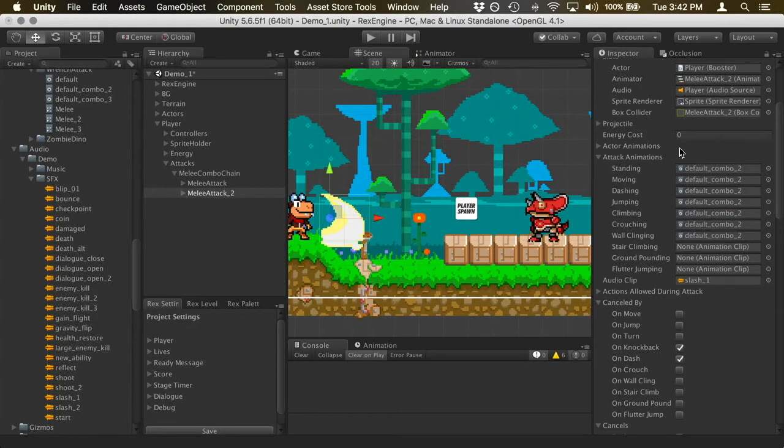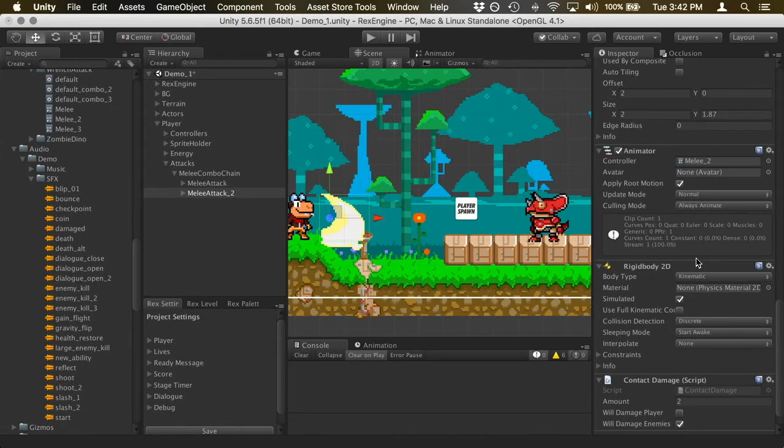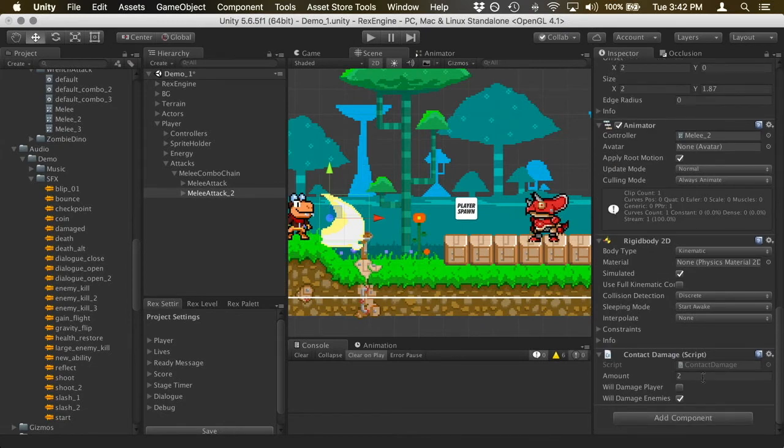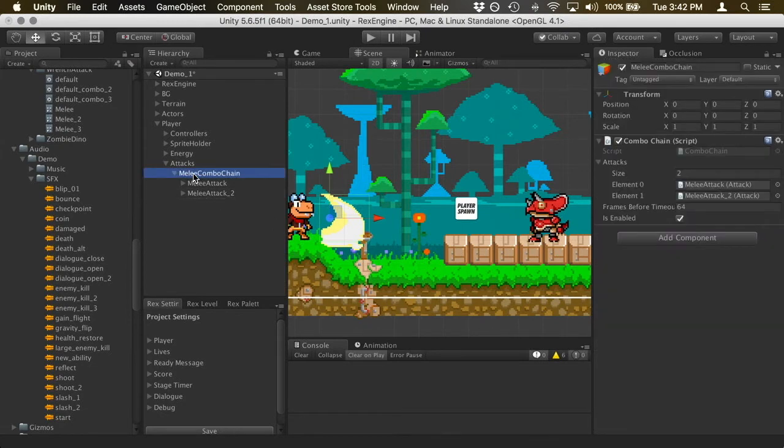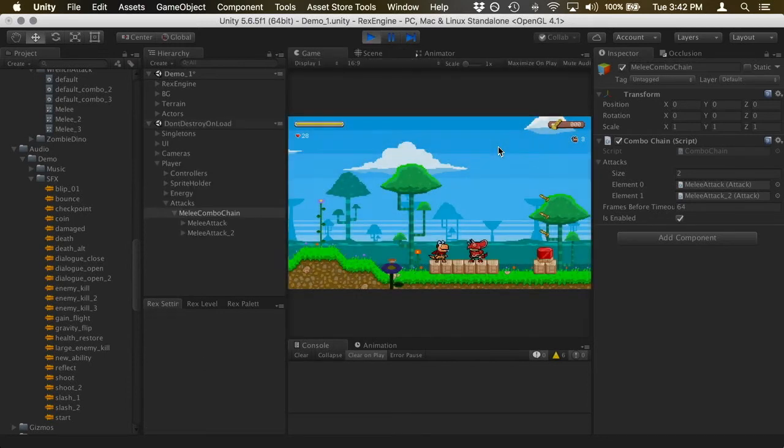So what we should have now is a slightly different attack. It's going to be another slash that deals 2 damage and has a different animation. Let's double check those are both slotted into the combo chain, and they are. So fingers crossed, when we hit play now, we should see 2 different attacks come out. There's one.